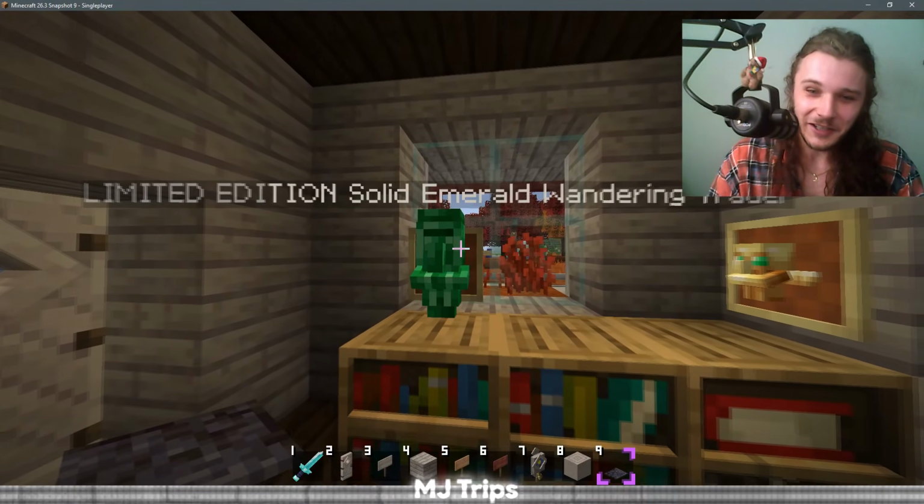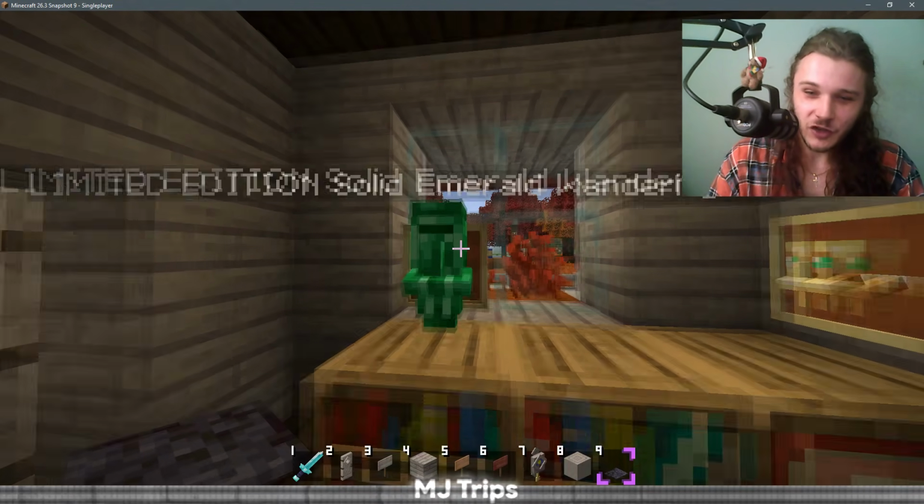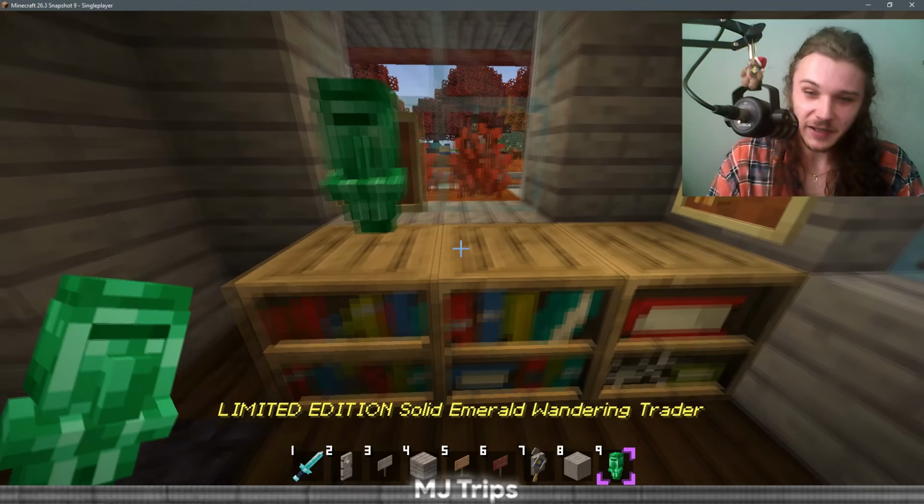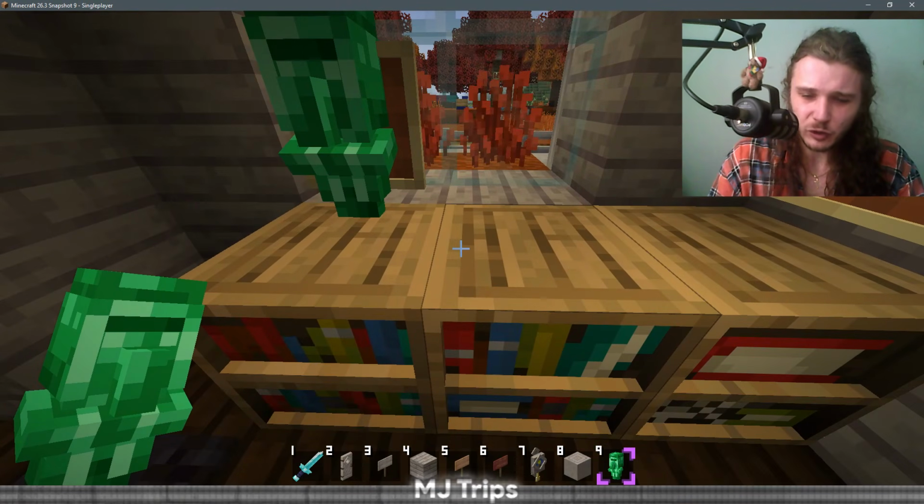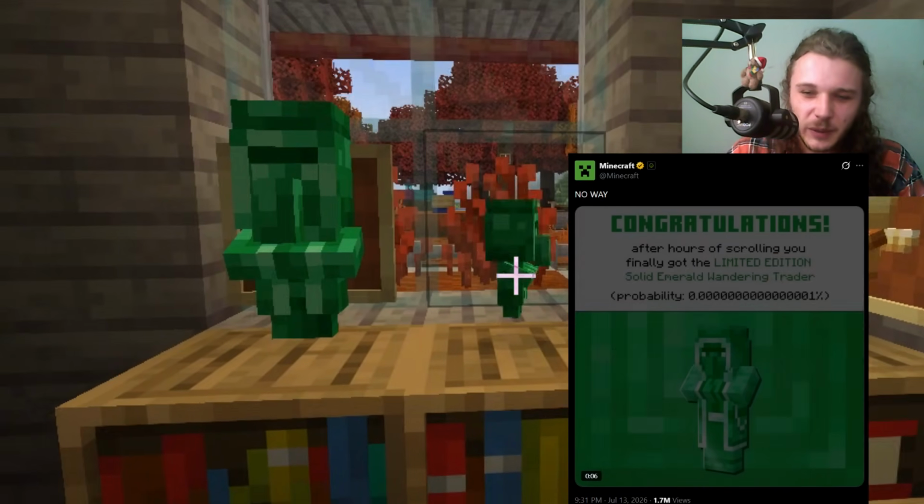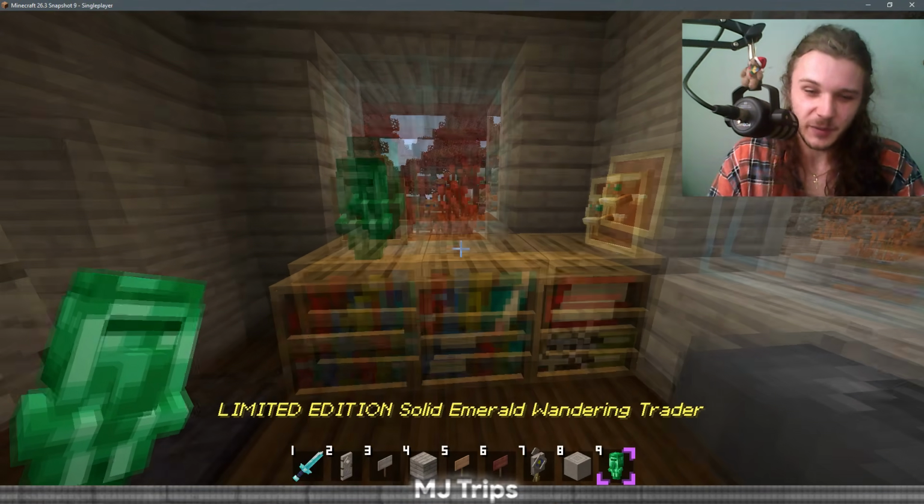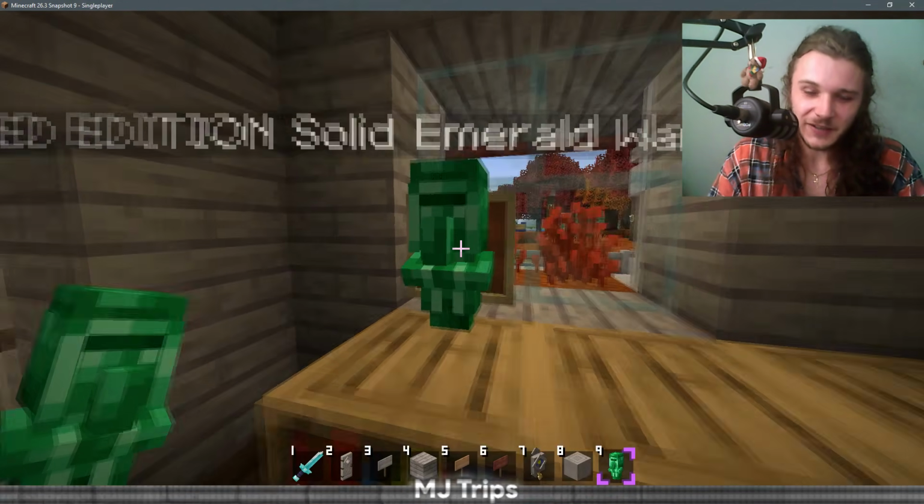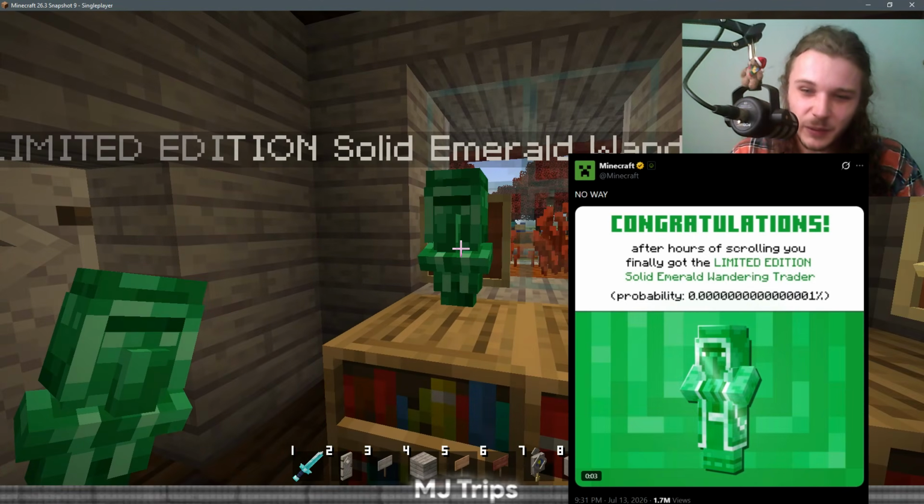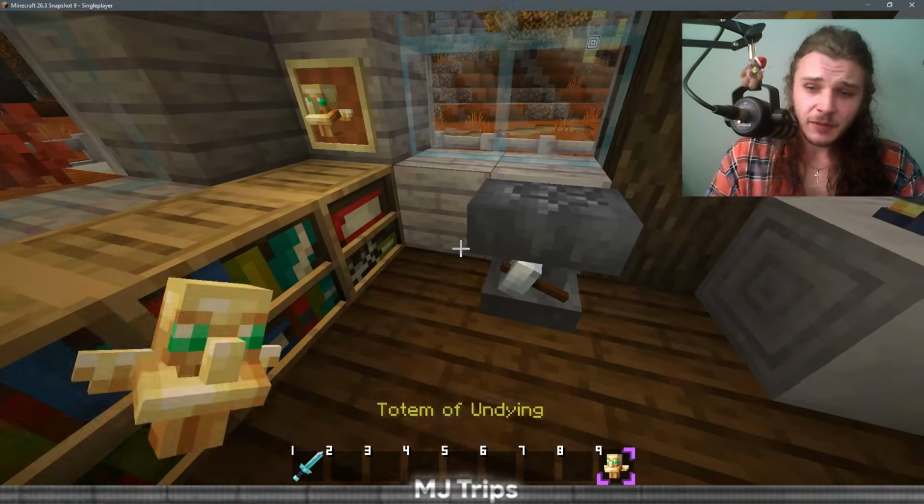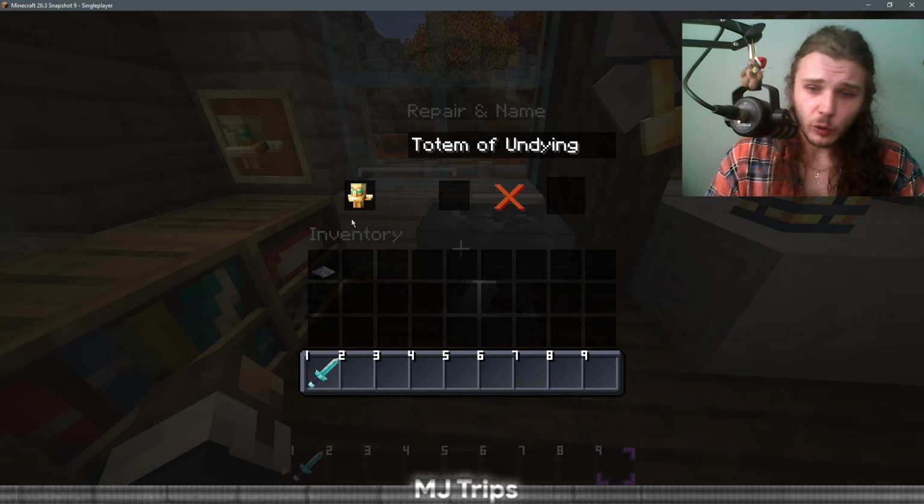Wow, look at this. Limited edition solid emerald wandering trader. So this is a totem of undying. This is based on a tweet posted on the official Minecraft Twitter. So dumb. They made a dumb tweet, and they had a really long name for this thing, and I thought having a rename with a really long specific name is funny. So it's canon. It's based on a meme tweet, and then a few other Totem of Undying renames that I added for no real lore reason.